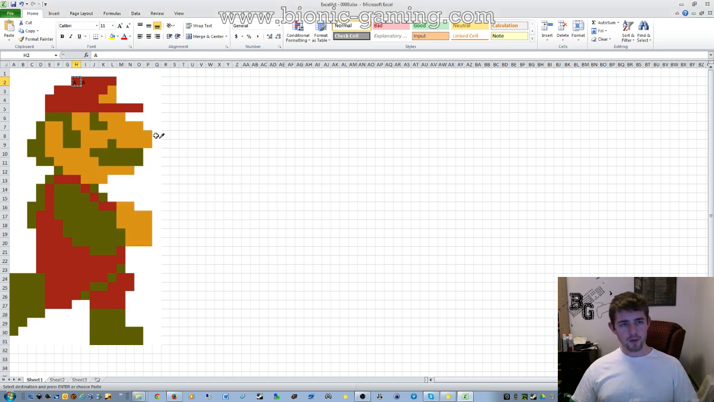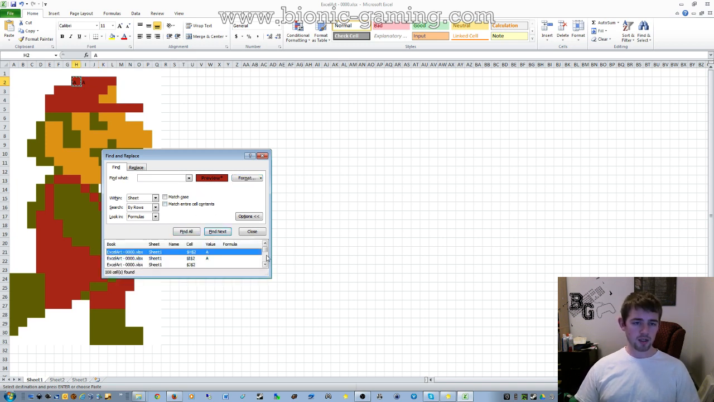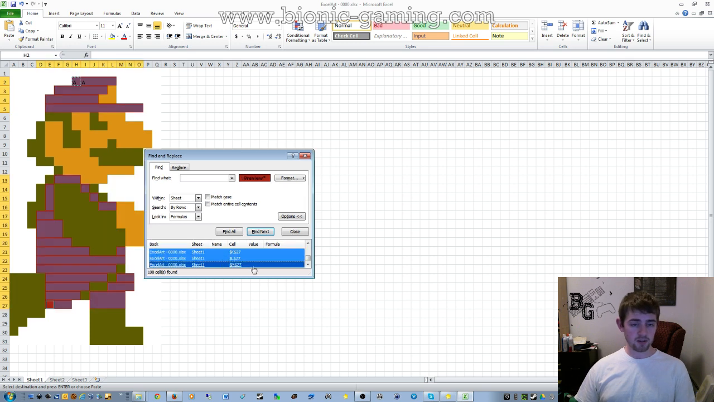Format. Choose format from cell. Select one of the blank ones. This is an awesome feature in Excel. Click find all, and then it leaves the first one selected. Roll down to the last one. Hit the shift key. Shift click selects all of them.